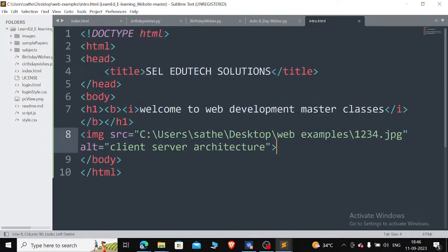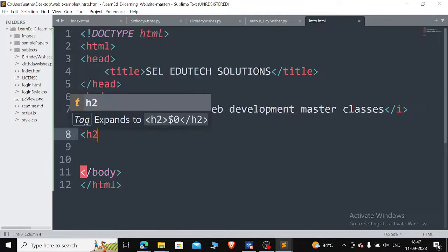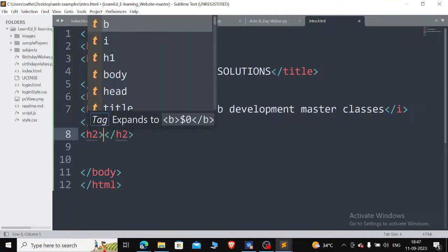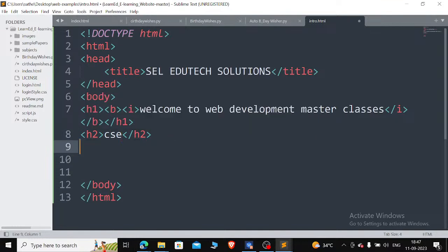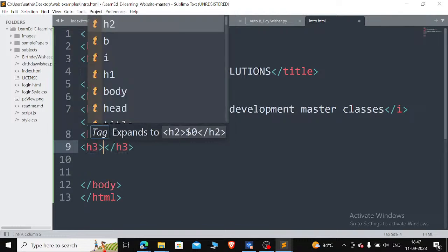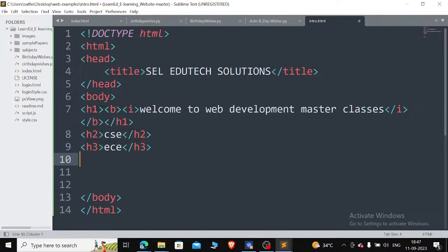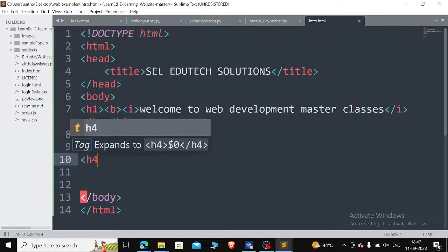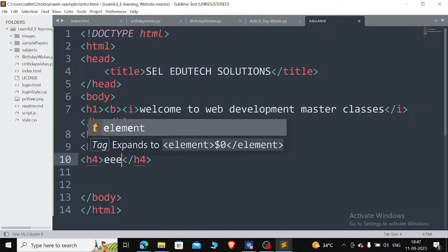Okay, so here I mentioned the H1 tag, right? Later I move to the H2 tag. In this particular H2 tag I am going to mention our departments. Then in H3 I am going to mention the ECE, and then in H4 I am going to mention the EEE department.